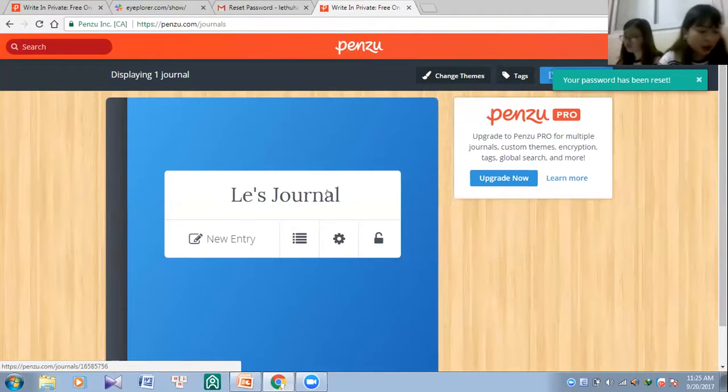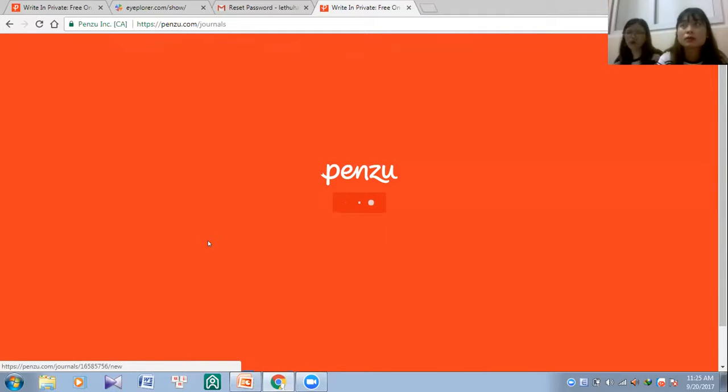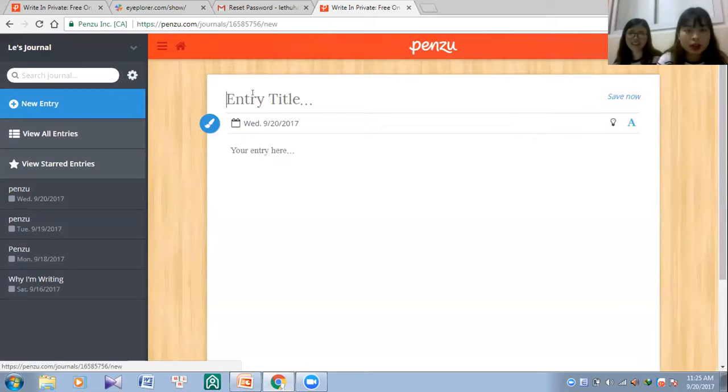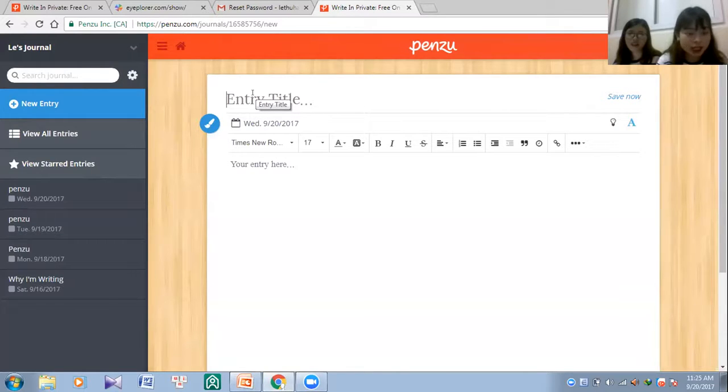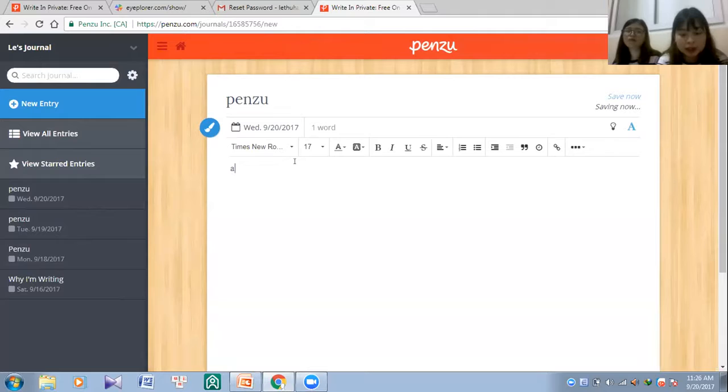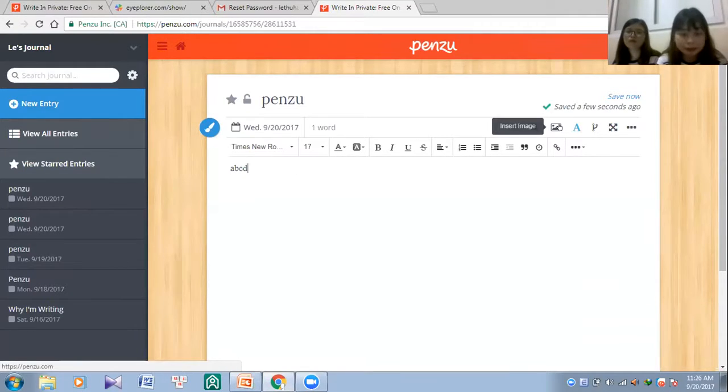Okay, this is when you become a member and log in successfully, and now you have to click new entry to start writing. As you can see, you can add a text and title for an entry with an automatic date, like Wednesday, 28th September 2007. For example, the title is Penzu, and you can start writing in the blank space like A, B, C, D.